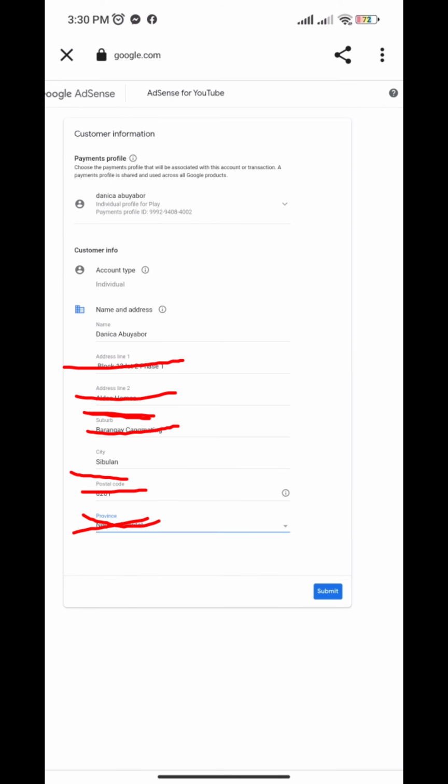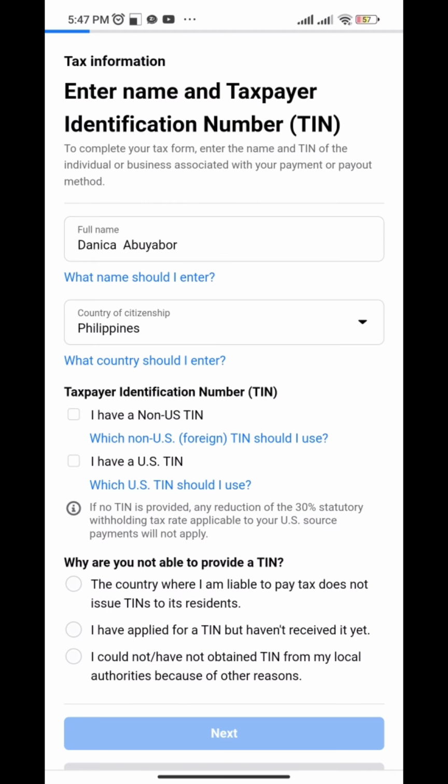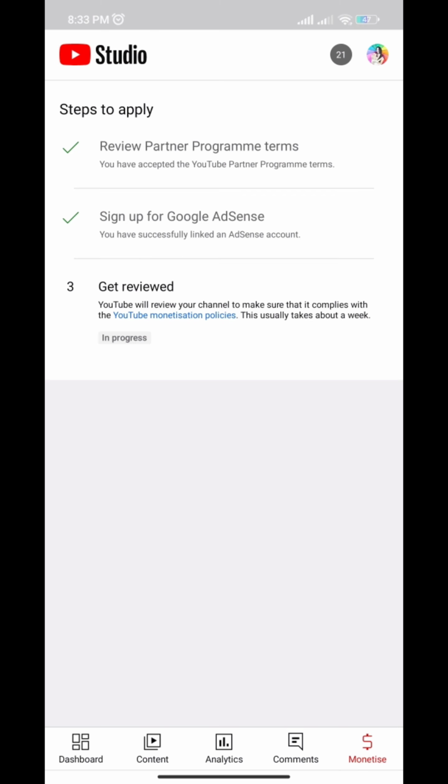Then second is AdSense. Sign up for Google AdSense. If you already have a Google account, you need to proceed. If you don't have one yet, create an account in AdSense and fill up the necessary information. So third is the confirmation from YouTube. Number 3 states that YouTube will review your channel to make sure that it complies with the YouTube monetization policies.